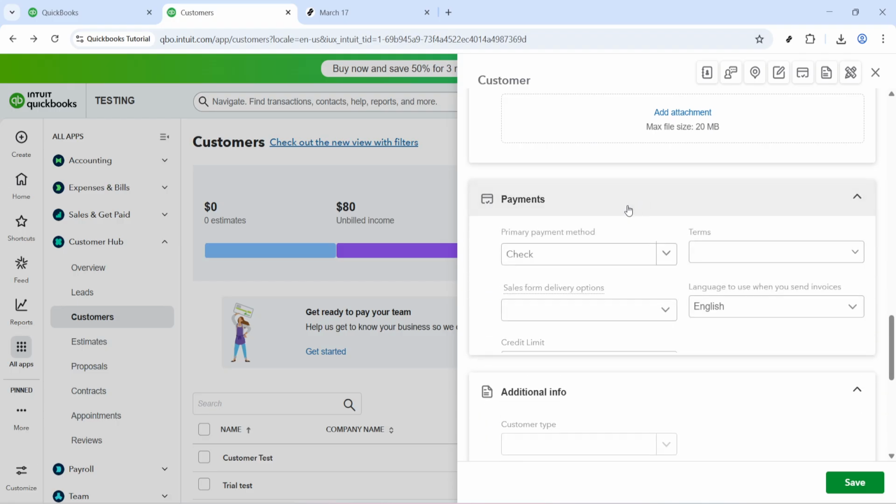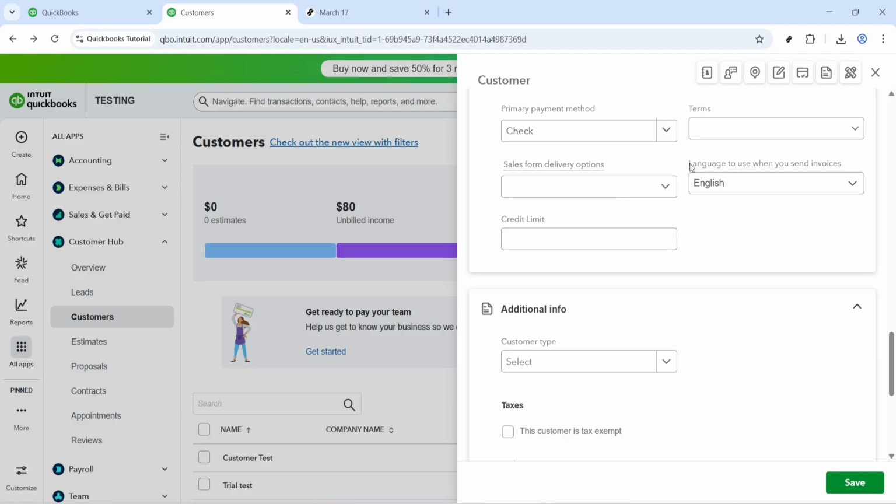Choose the standard payment terms you use with this customer. Due on receipt means payment is expected immediately. Net 15 gives them 15 days from the invoice date, and Net 30 gives them 30 days. Pick the one that reflects your agreement and supports your cash flow.